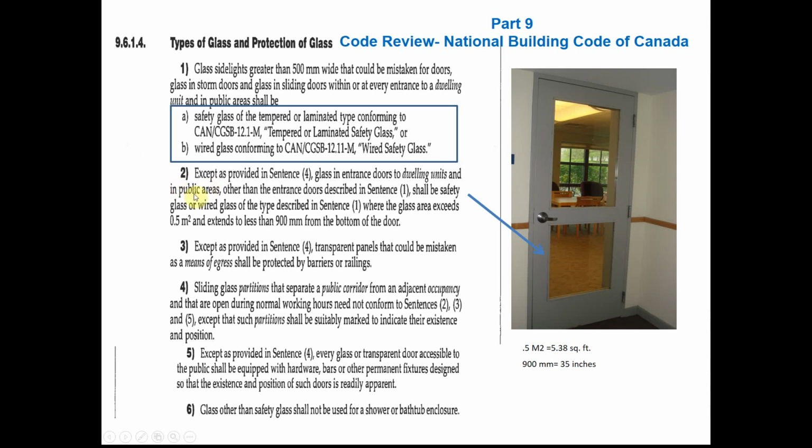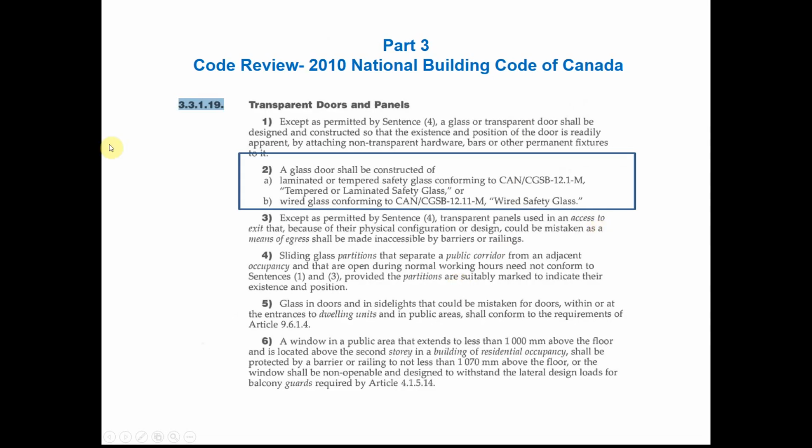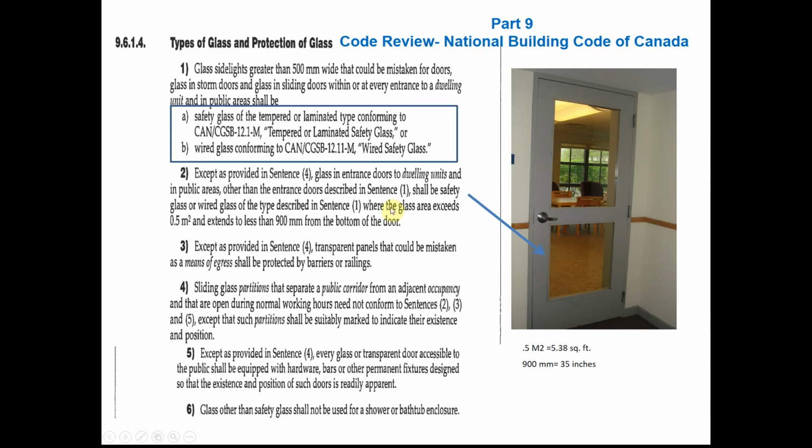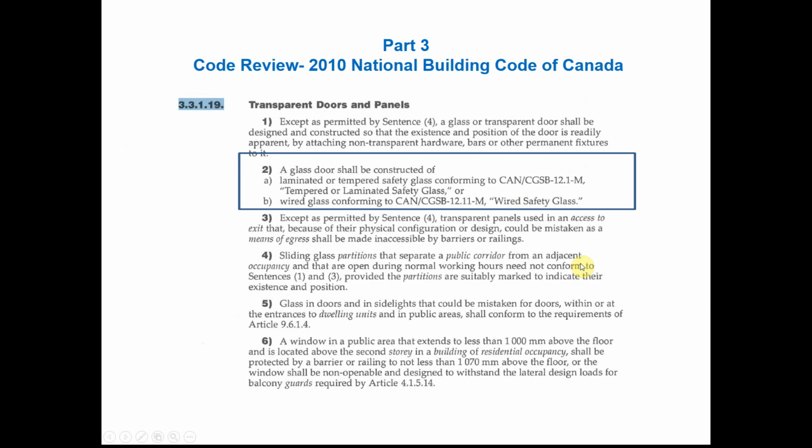9.6.1.4 standard, they talk about safety wire glass shall not exceed 0.5 square meters, or 5.38 square feet, and the height is less than 900 millimeters from the bottom of the door. So once again, that glass goes down there 0.9 meters from the door. Excuse the hyperlink that popped up. I didn't remove it. So anyway, that's the criteria for that.